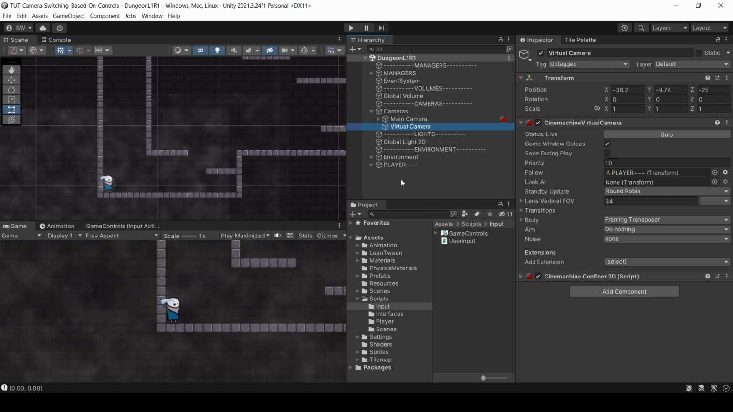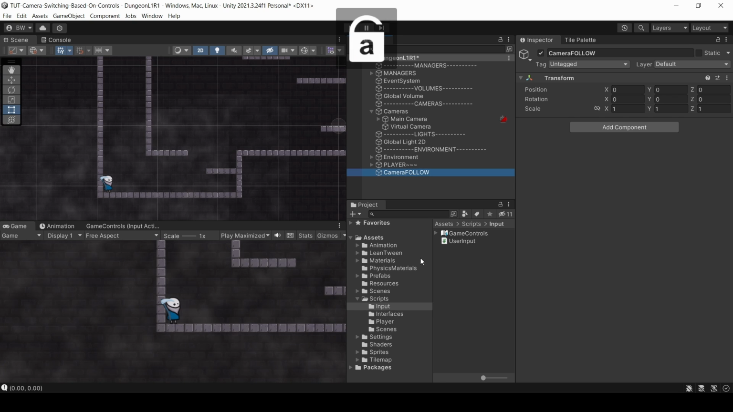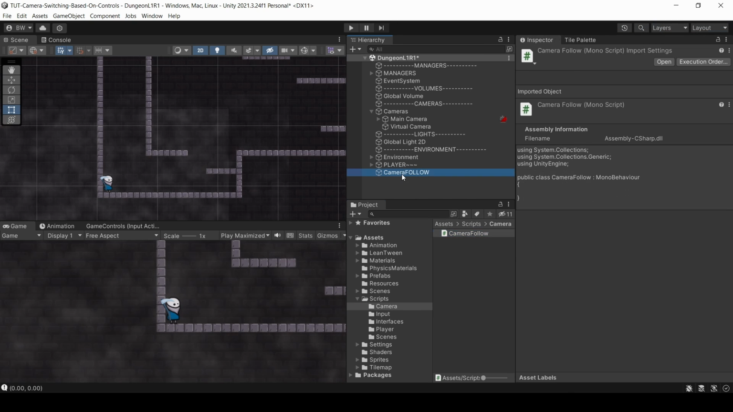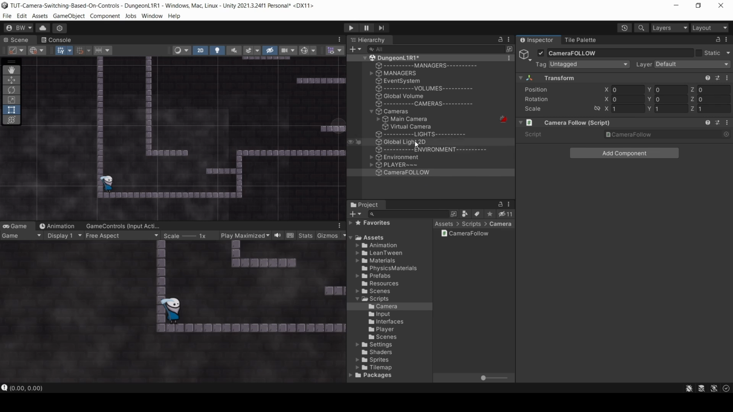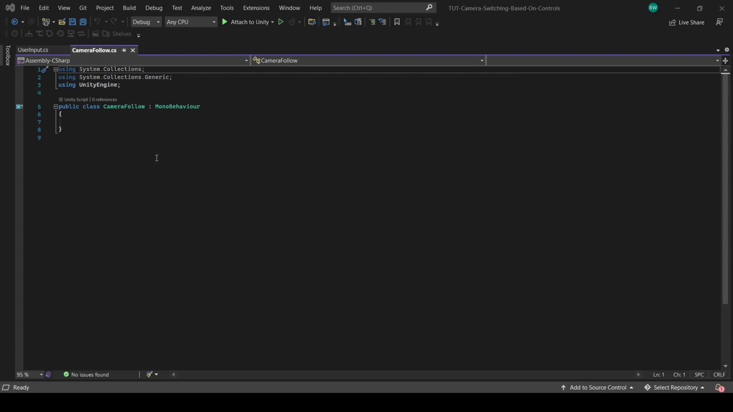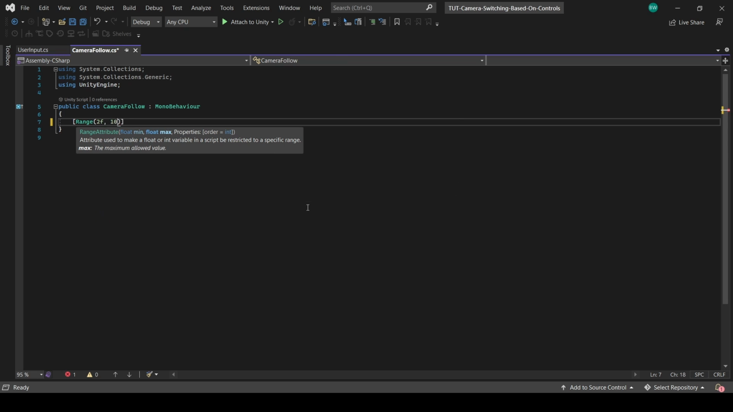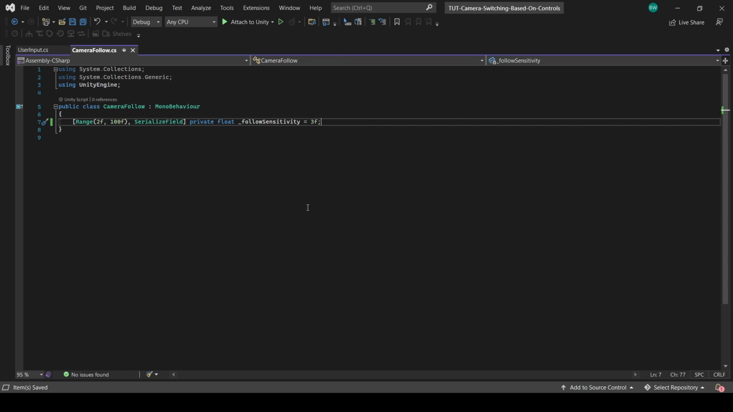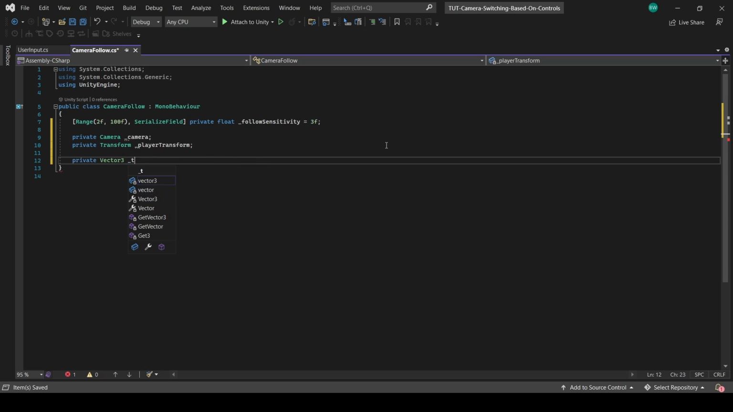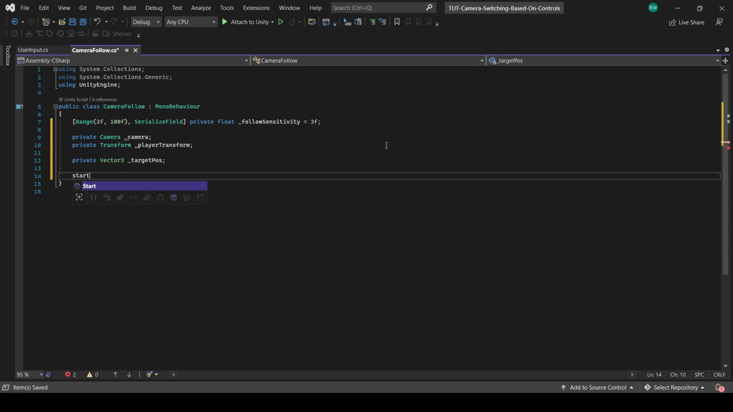So let's create a new empty called camera follow and create a script with the same name and attach it. And let's plug this into the follow slot right now and then open it up. All right, so let's set up a float with a range of 2 and 100. We're also going to want a reference to the camera and the player's transform. And let's create a vector3 for our target position as well.